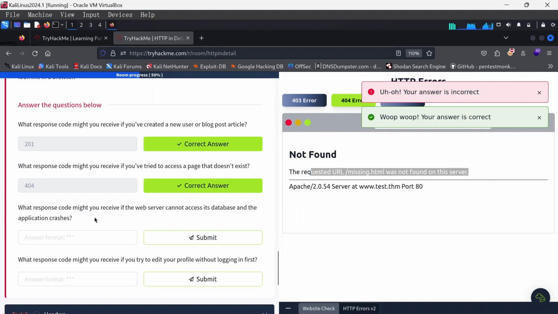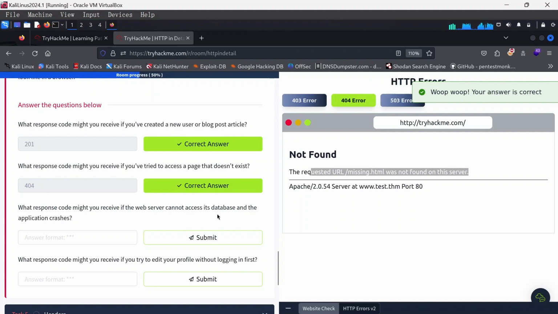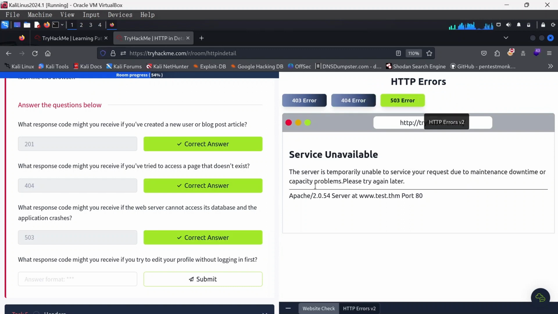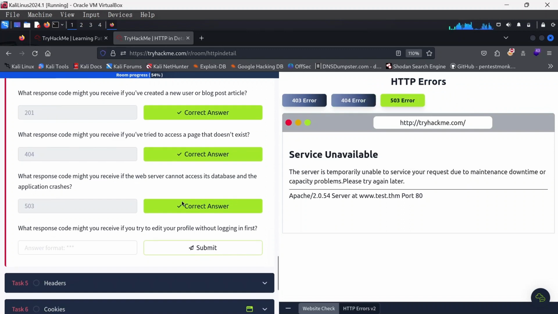Now, what response code might you receive if the web server cannot access its database and the application crashes? So we're looking at 503. Hit submit, just like the error we saw here. Okay, error 503 means it can't access that, or it can't actually service your request at the moment.